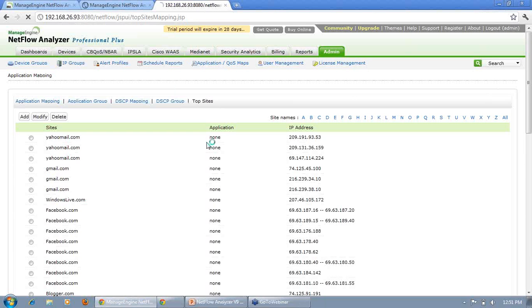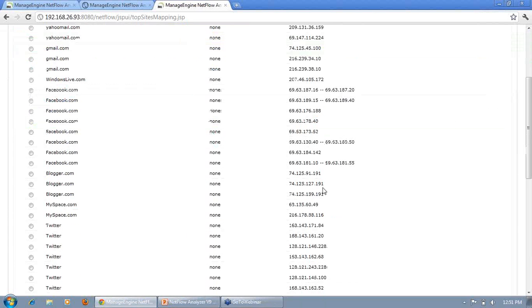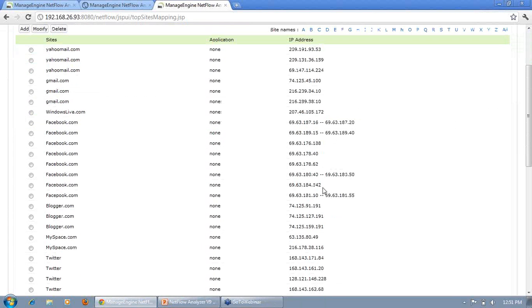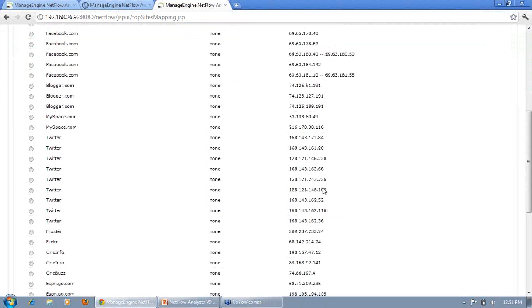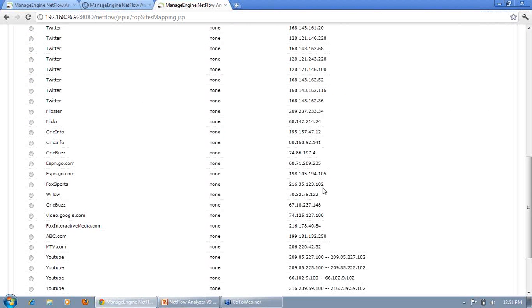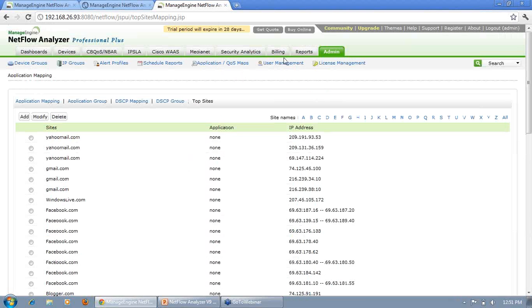We've also mapped some of the applications, some of the URLs over here. You can see gmail.com, yahoomail.com, and blogger.com, facebook.com has been added. If you know some of the IP address of your region, you can specify it over here.